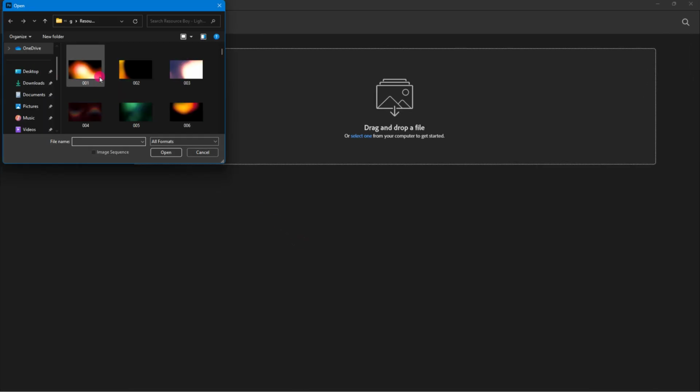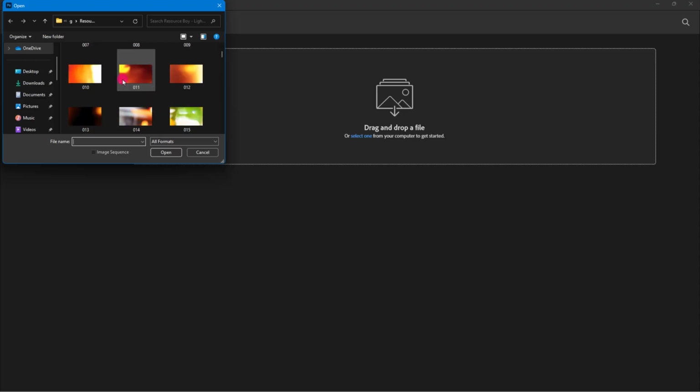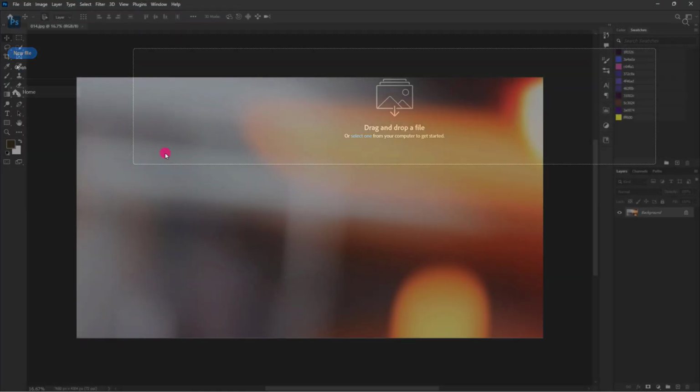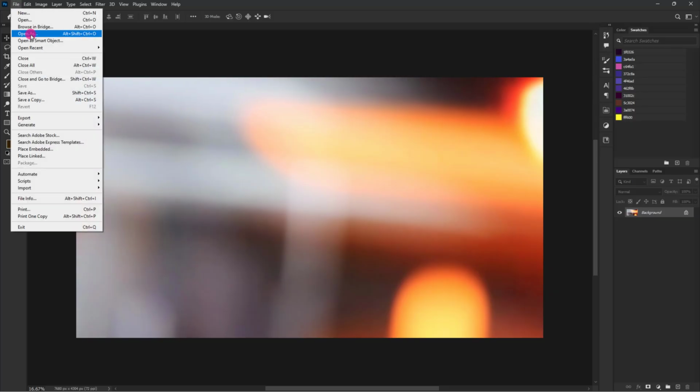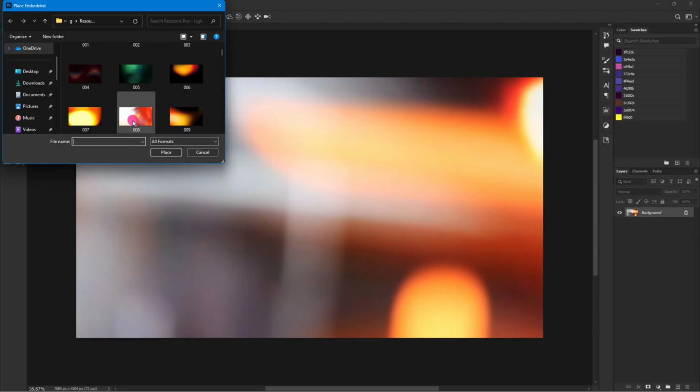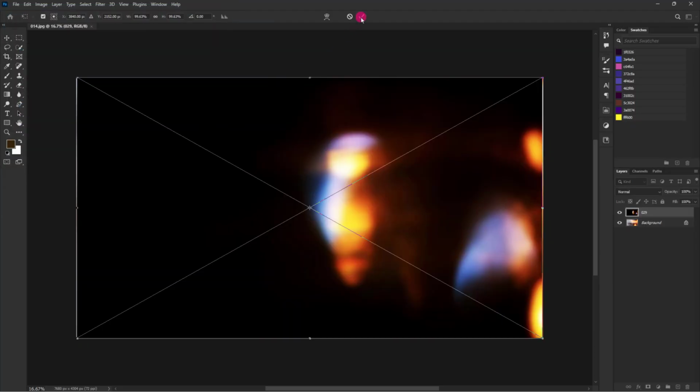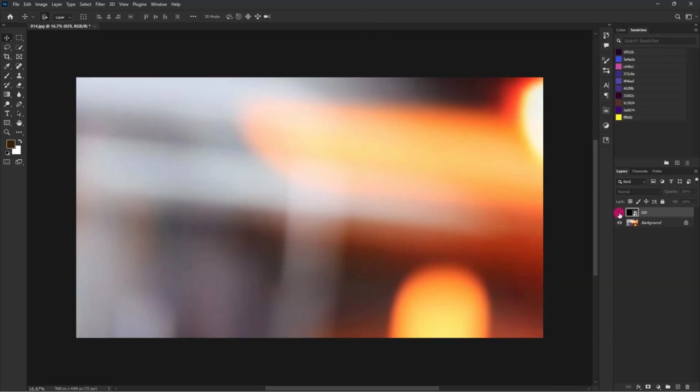Import and position. Open your base image or design in Photoshop. Drag and drop your chosen light leak overlay into the same document. You can also go to File, Place Embedded, or Linked. Position the overlay layer above your base image.